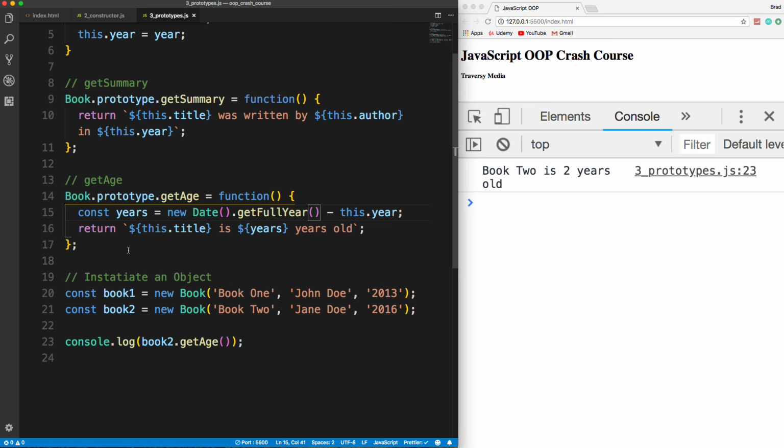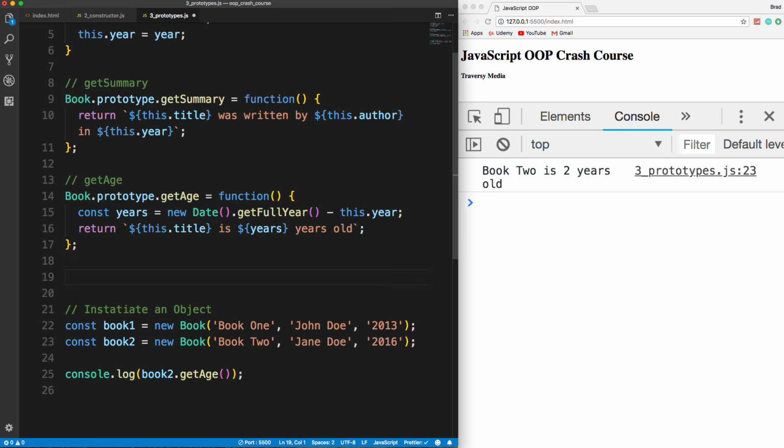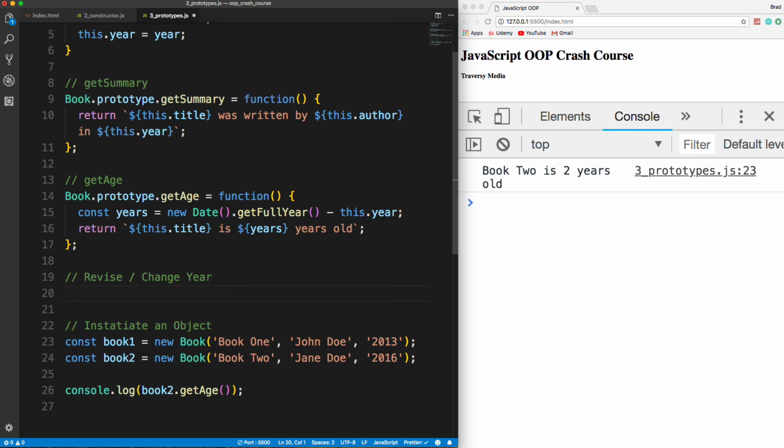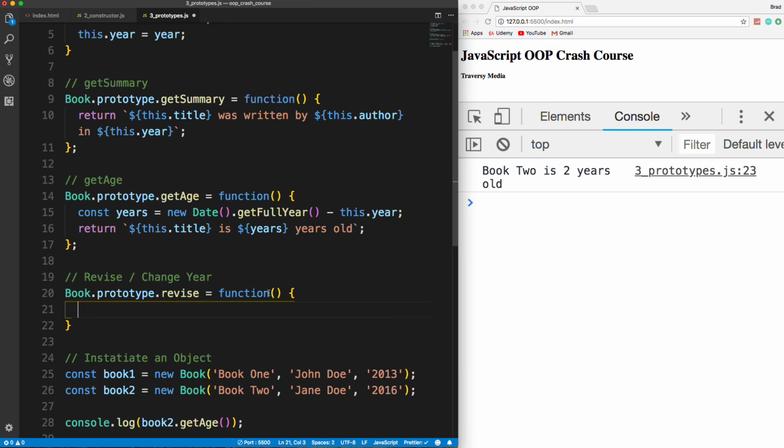All right, so let's create one more prototype method, and let's create one where we actually manipulate the data. So I'm going to call this revise, and what we want to do is basically just change the year, because if it's revised or it's rewritten, then I want to add the new year. So we'll say book.prototype.revise equals a function, and this is actually going to take in a parameter of new year.